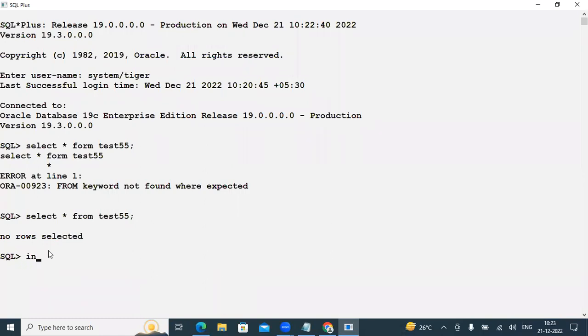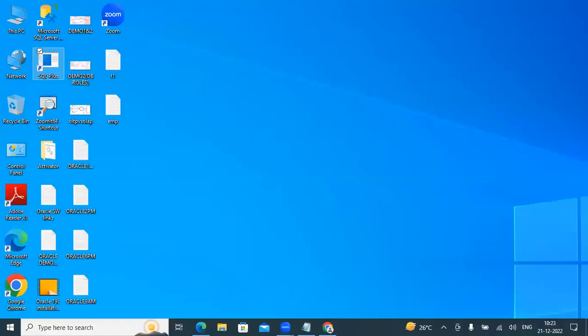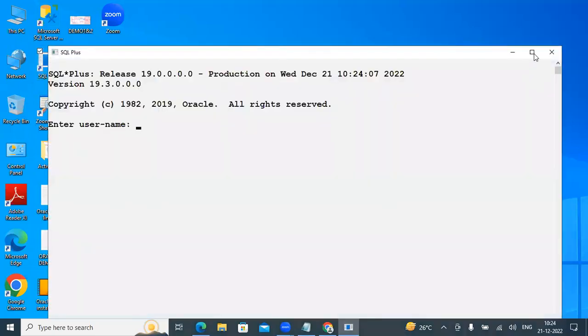So now I want to insert again. Insert into my test 55 values 1 comma ln. Okay, the row is inserted. After that, what do I want to do? Commit. I'm doing commit, and after commit I close my application. Committed means the data is now in the database. That means your data is already transferred from instance to database memory. Okay, right.